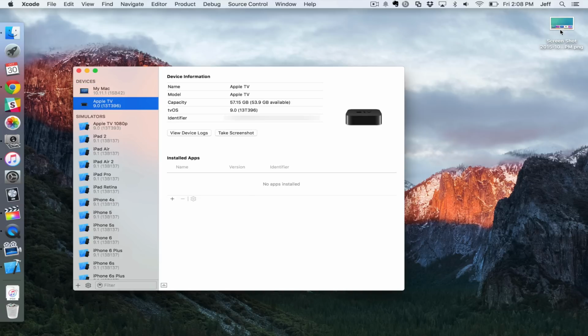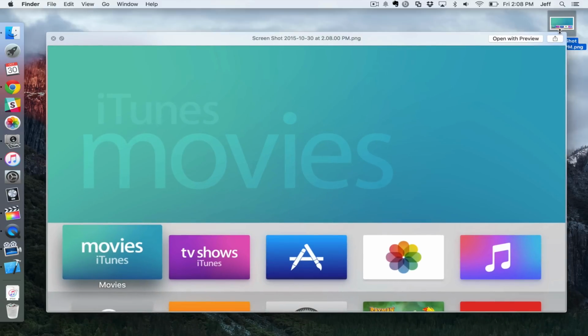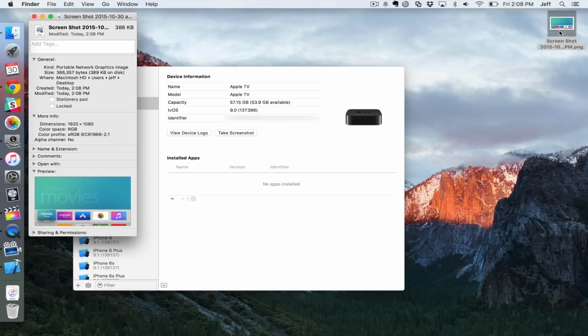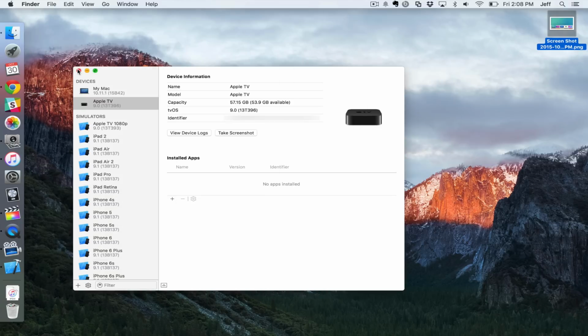Now, it will need to be connected to HDMI for it actually to show anything on screen. But once you do, the screenshot will be saved to your desktop, and you can see it's 1920 by 1080, regardless of your actual resolution settings on your television.